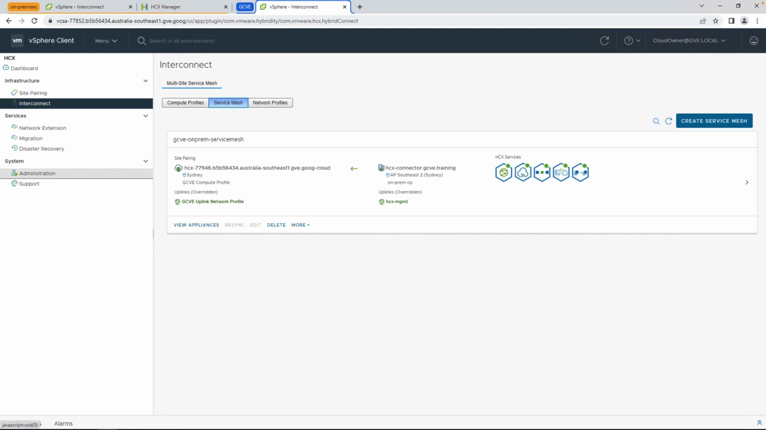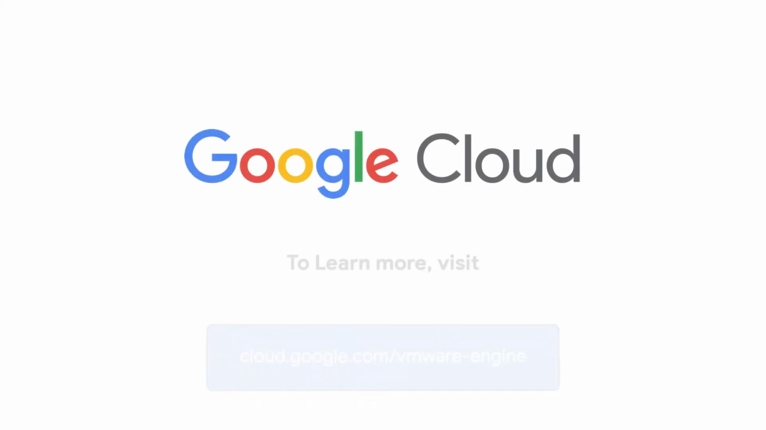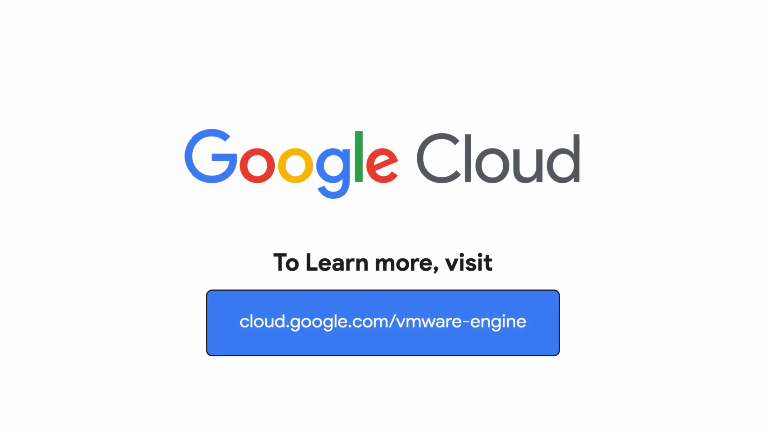Congratulations, we have everything in place now to start moving our virtual machines to the cloud. Check out the next video for the actual virtual machine migrating over an L2 extended network with vMotion with zero downtime. To learn more about Google Cloud VMware Engine, visit our site at cloud.google.com/vmware-engine.